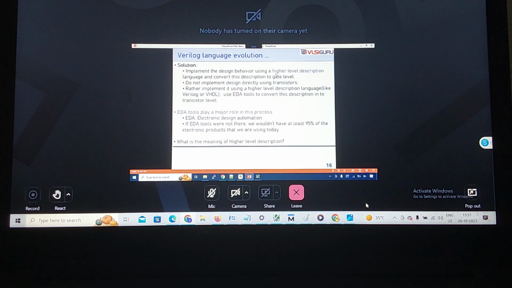Implement the design behavior using a higher level description language. Convert this description to gate level. What is that concept called? Converting is called synthesis. Do not implement the design directly using transistors. Do not start with gates and transistors. Start with higher level. Rather, implement using higher level description. Use an EDA tool, a synthesis tool, to convert this description to gate level and further to transistor level. EDA stands for Electronic Design Automation, which plays a major role in this process.